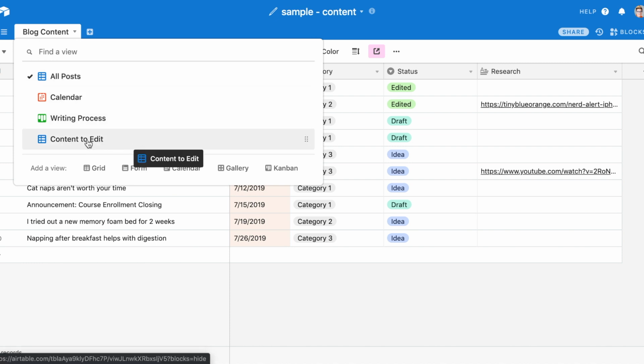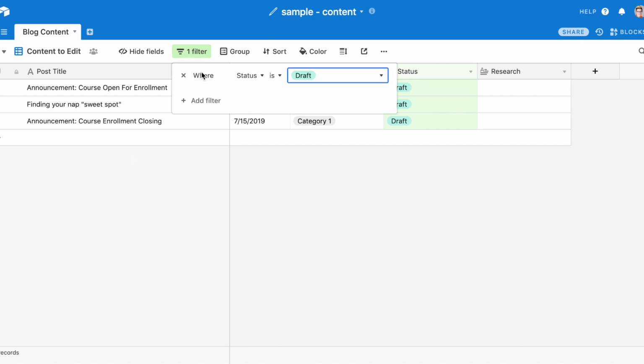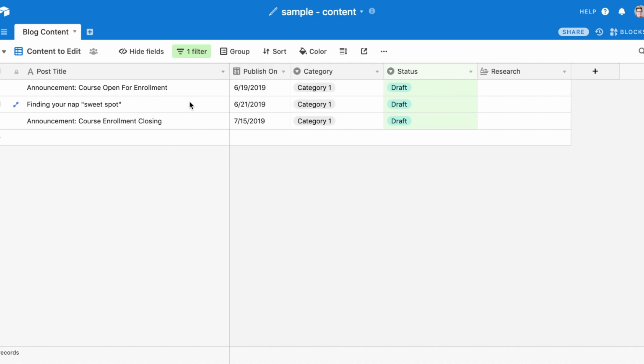So I'm going to click on Content to Edit. This is another grid view, and it is similar to what we were just looking at, except it's filtering all of the entries by status. And so let's click on Filter so that we can see. Status is draft. So I know that these 3 blog posts are blog posts that have a draft, and I need to edit them. If I have an editor, that means I need to send them to my editor.